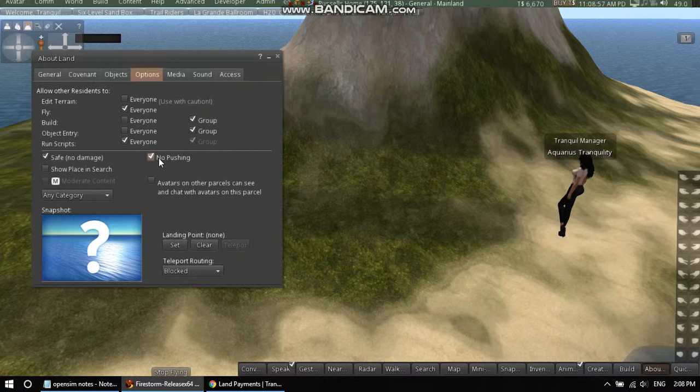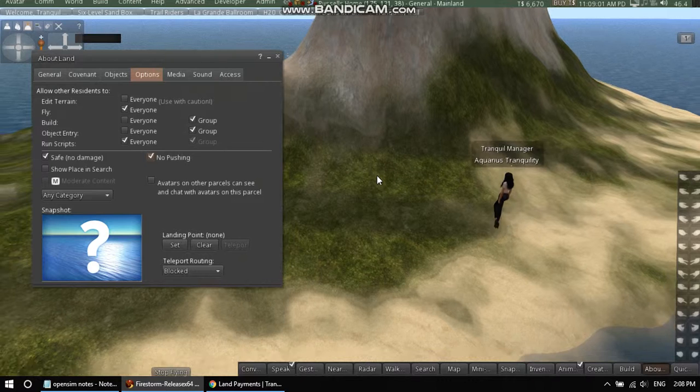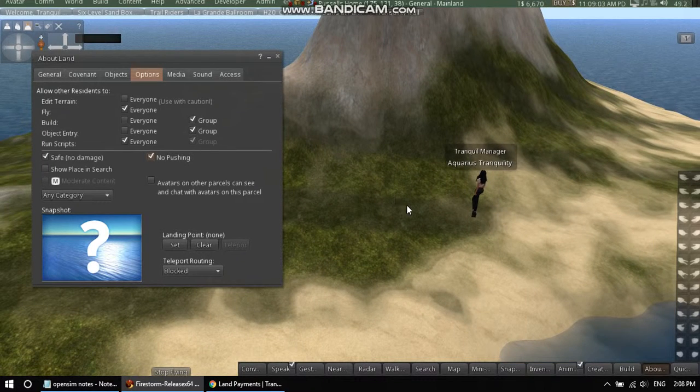That's where I was talking about in the previous video, where some people made scripts, I think in SL, where they can actually, if you click on something, say a tree, it'll send you all the way across to the other side of the region. So you don't want that option on. You can still push each other around, but that's for like scripted pushers.